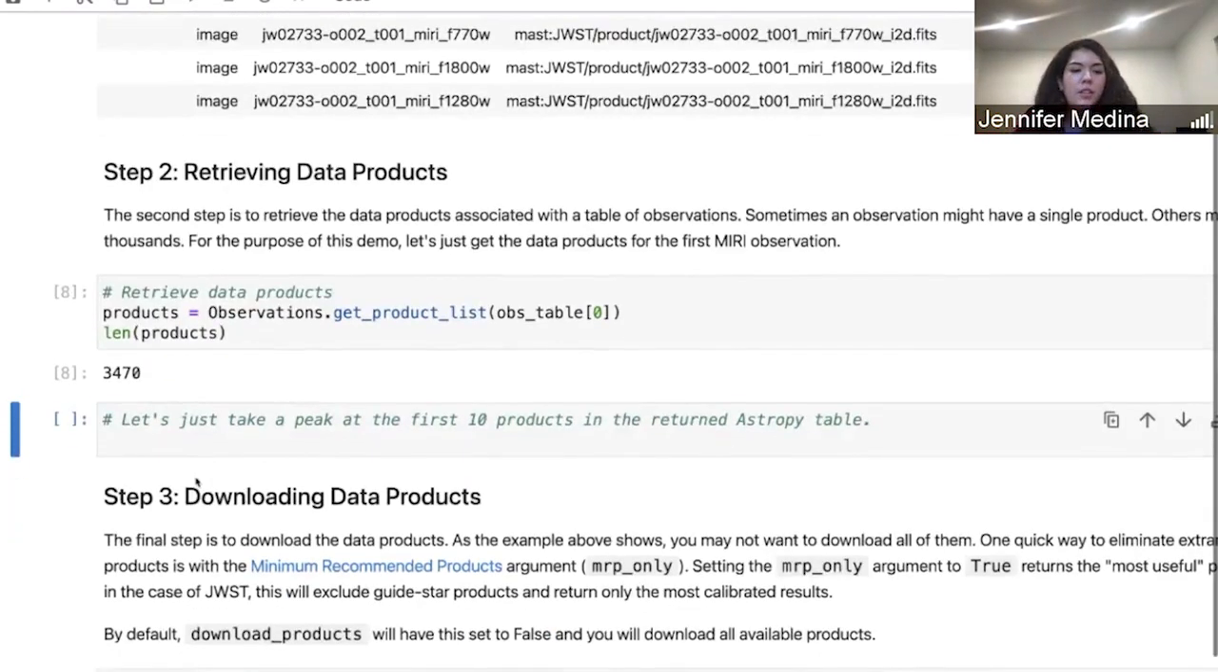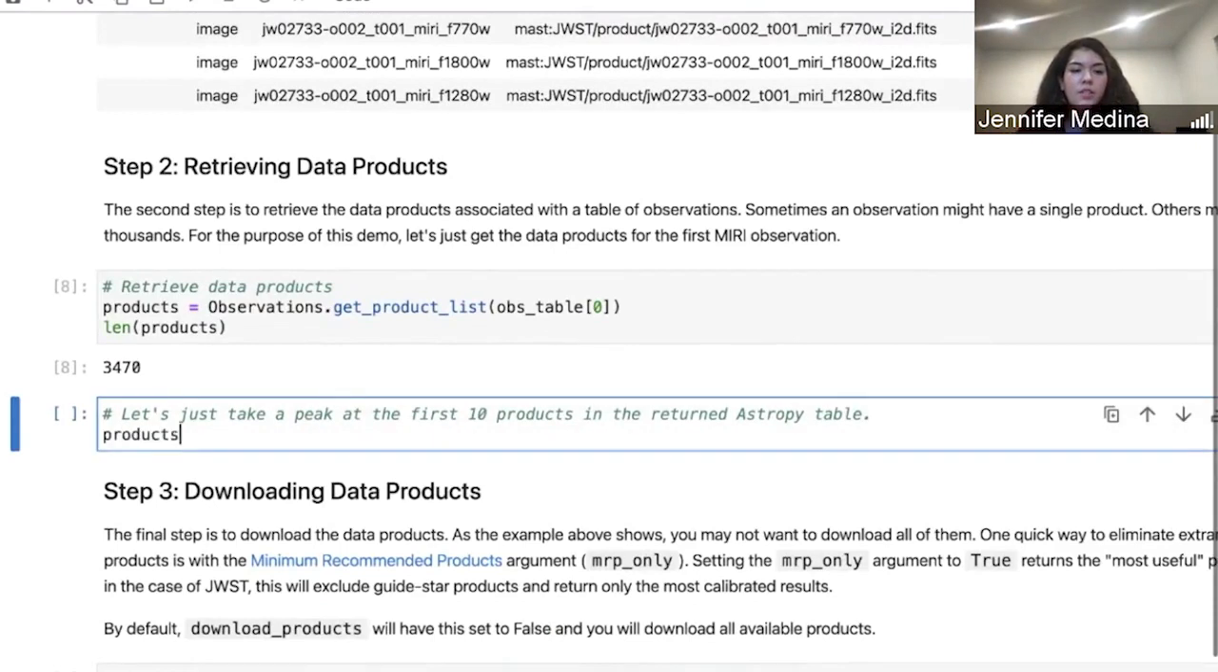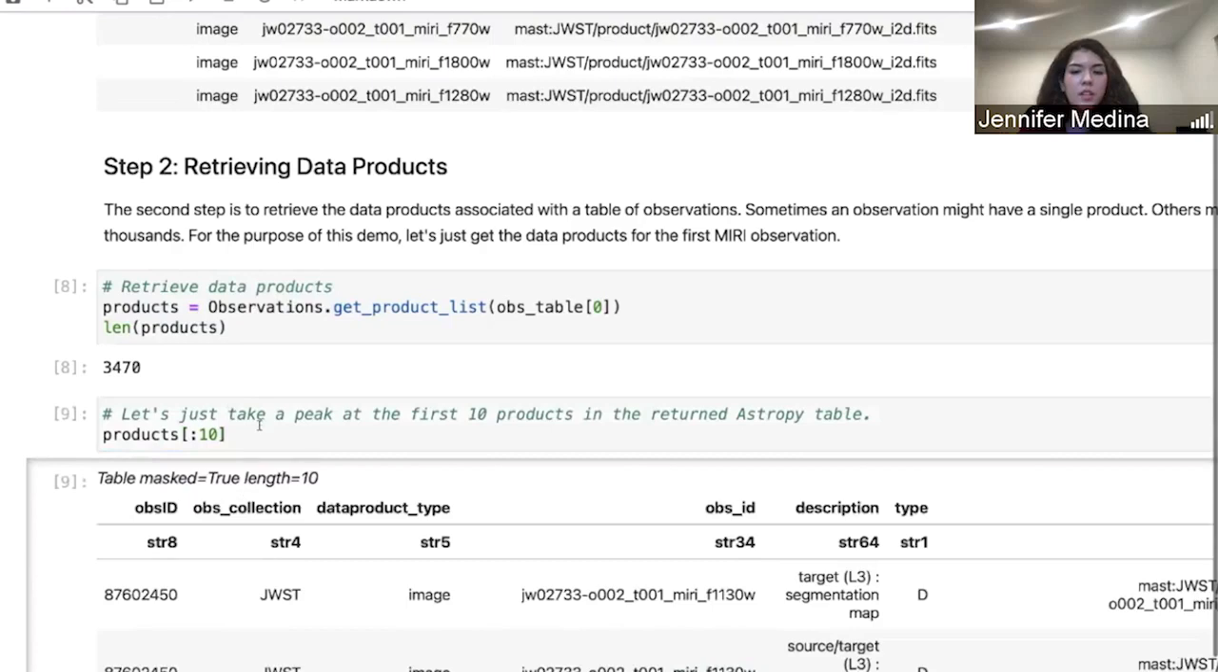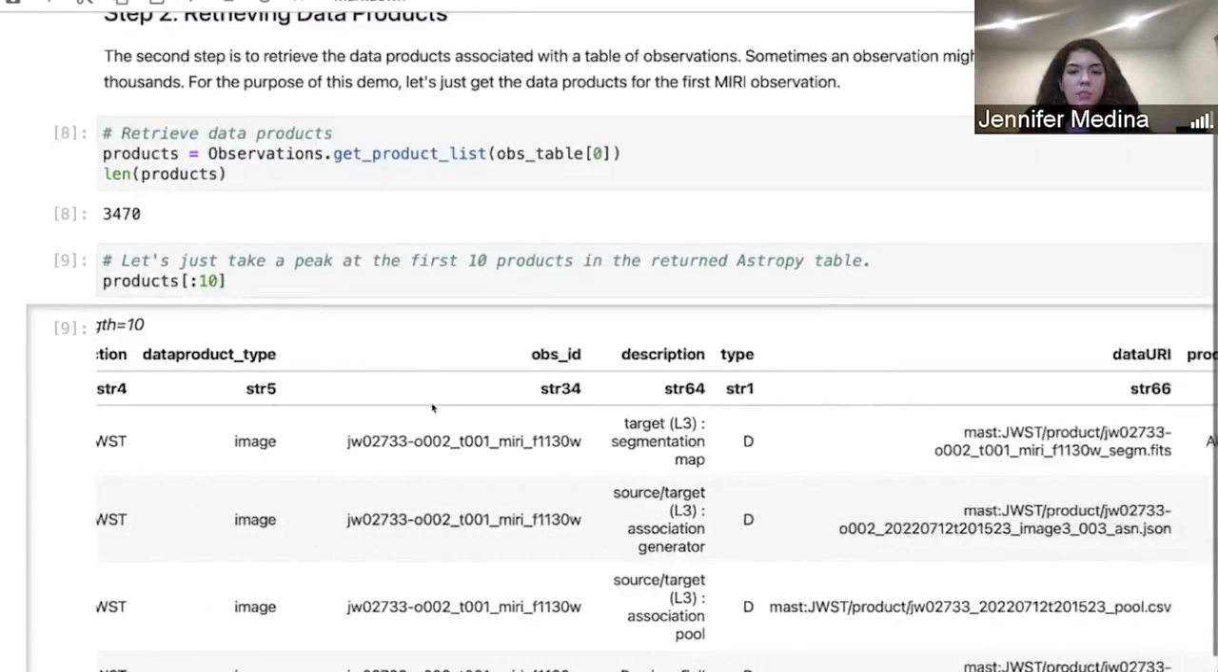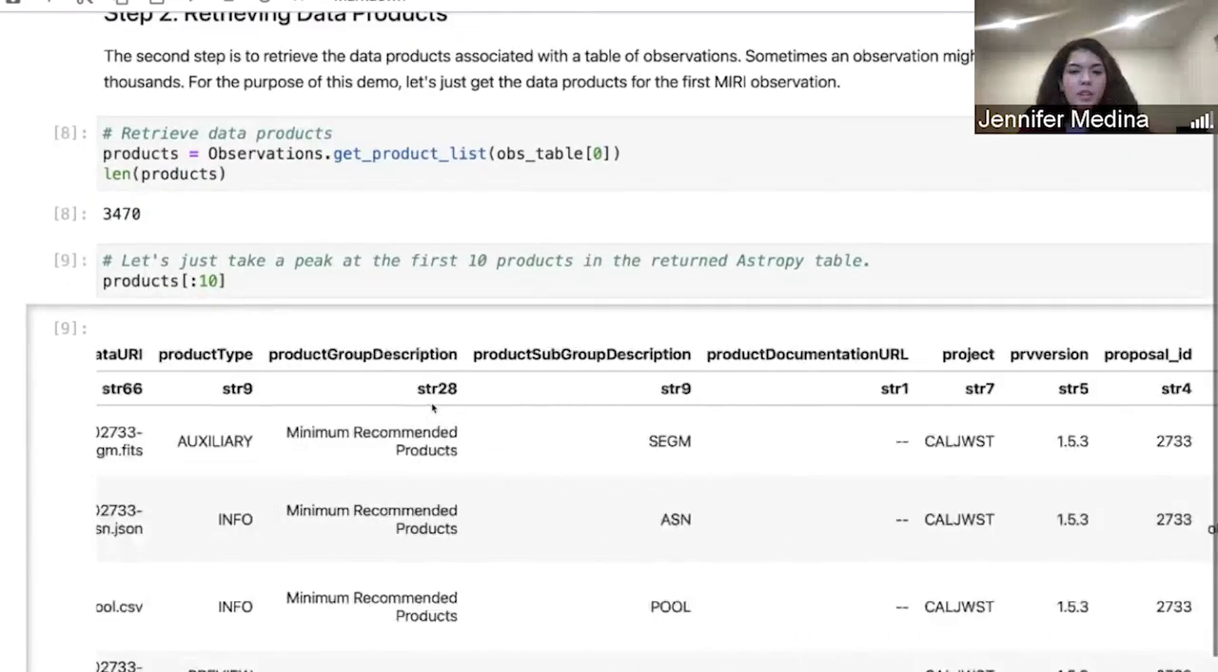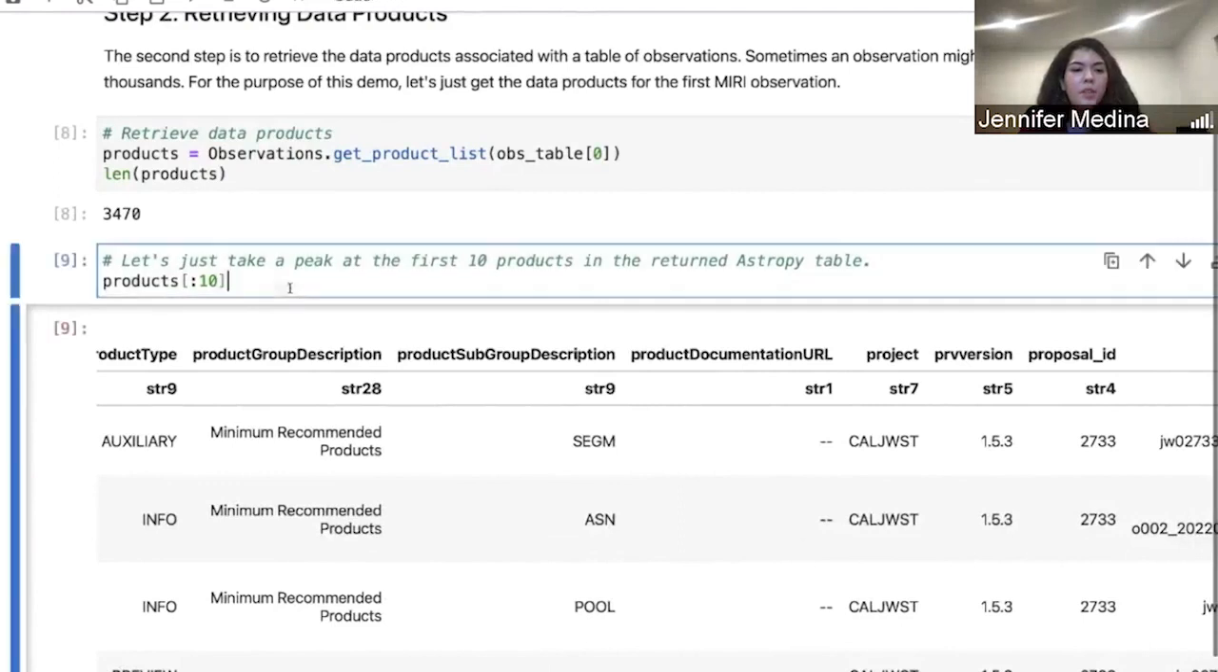But let's take a look at just the first 10 rows of the products, and this is what a standard product output looks like. Let me just single out a couple of these columns that I think are relevant to you. So let's do size, let's do calibration level, let's do product file name, and I think I'm good with that.